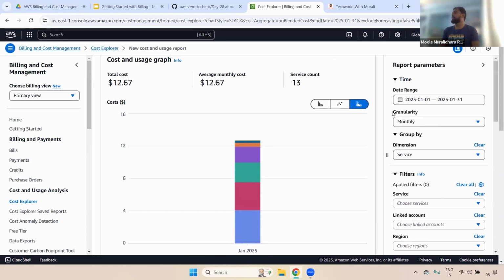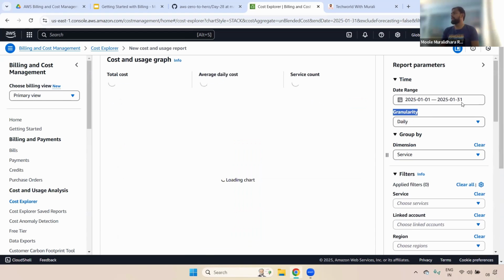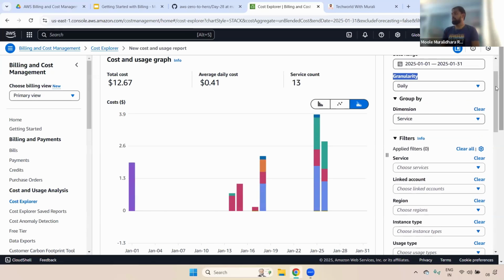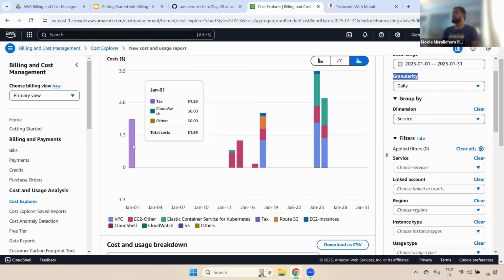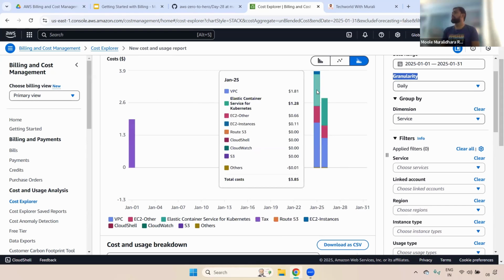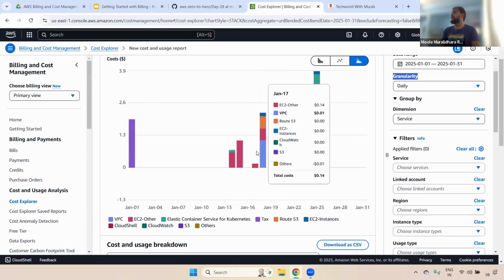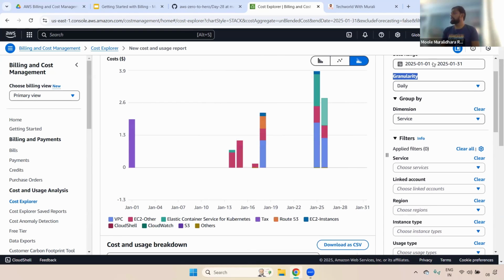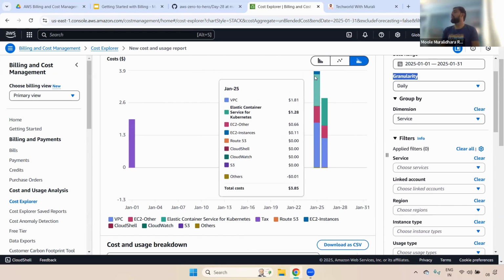Here we can see the granularity, whether you need monthly, daily, or hourly. Just select daily and it will display day-wise. If you see here, on June 1st we spent $1.93, and on June 25 we spent around $3. Okay, so you can identify it easily. You can select a specific amount of time and check which day it is high.